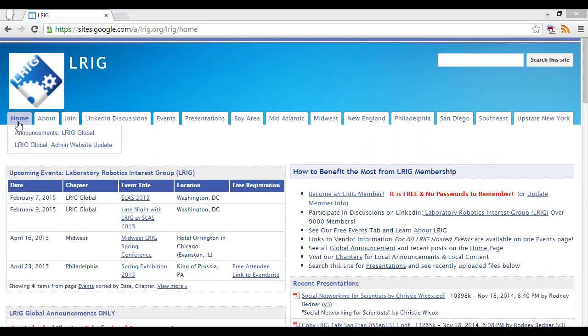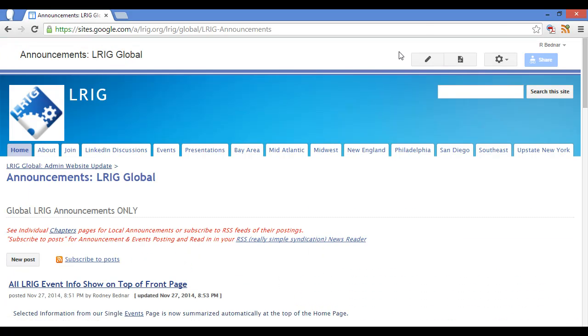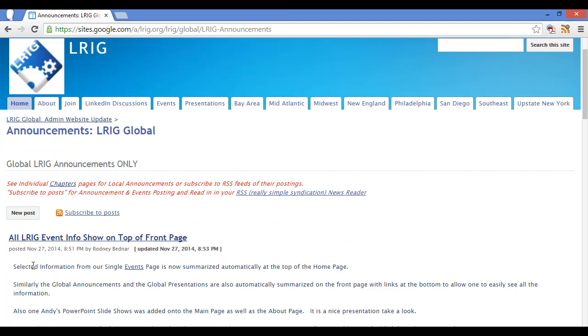Okay, I'm signed in, and when I go to a page where I have rights, like this LRIG global ad, well, let me just go to this announcements. If I go to this, you see this pops up at the top. It's got my name and certain things that you have access to. There's the ability to edit a page, the ability to create new pages, and certain other things. But pretty much what you need to do is use this new post button down here.